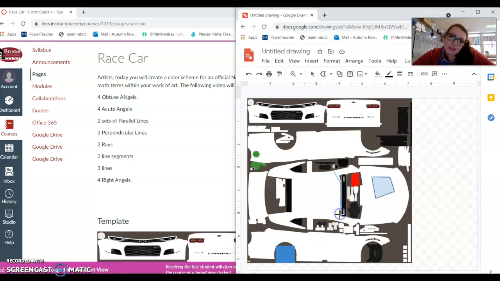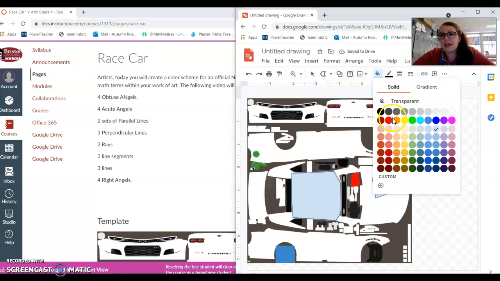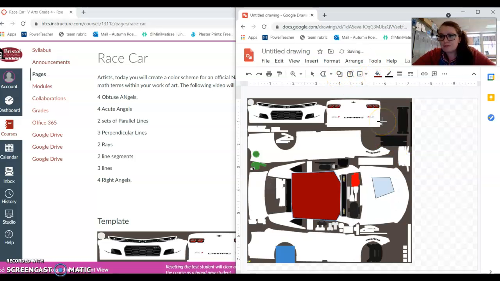What I really love to do is trace a shape. So if I want to fill in the roof of this car with all one color, I can just trace around it with this polyline tool, and then I can come up here and change the color. Let's make it maroon, right? So I can use that polyline for that.